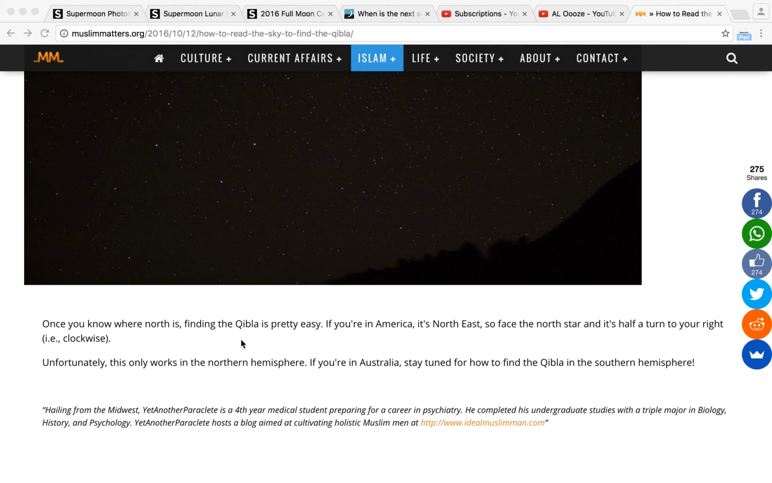Once you know where the North Star is, finding the Qibla is pretty easy. If you're in America, it's northeast. So face the North Star, and it's half a turn to your right, clockwise. Unfortunately, this only works in the northern hemisphere.